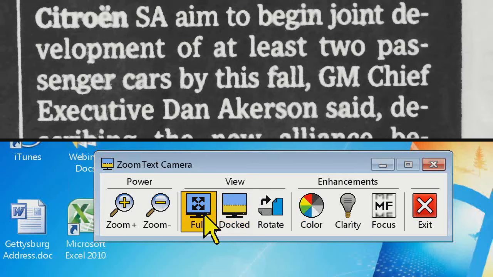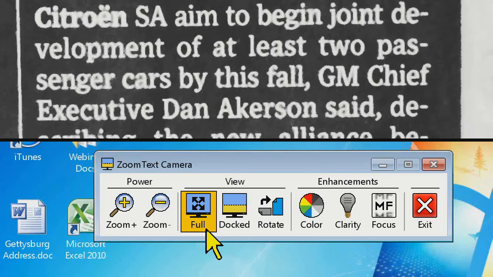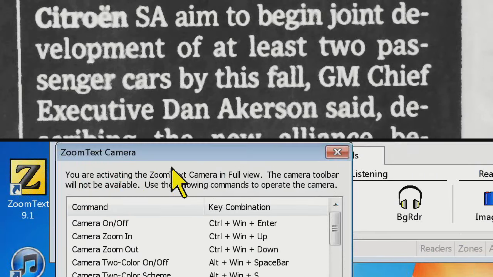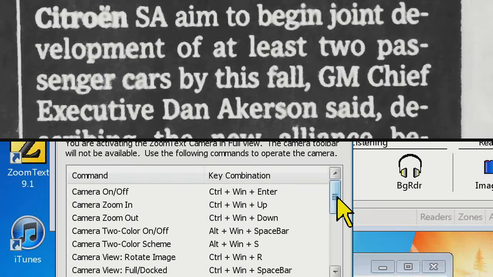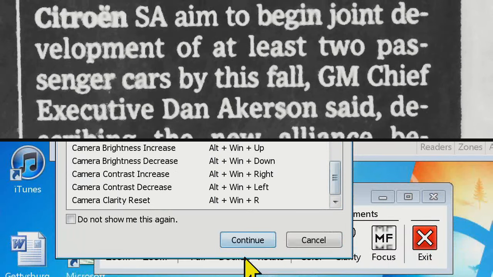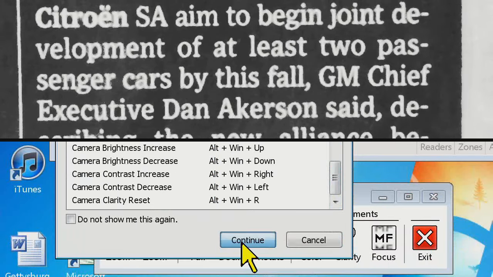If you want the camera to take up your entire screen, if you're just interested in visually reading the text that your camera is looking at, then you can use the full screen mode by clicking here. And you'll be alerted once you enter this mode that the toolbar won't be available. So we list all of the hotkeys for the ZoomText Camera feature when you enter this mode. So I'll go ahead and click Continue.